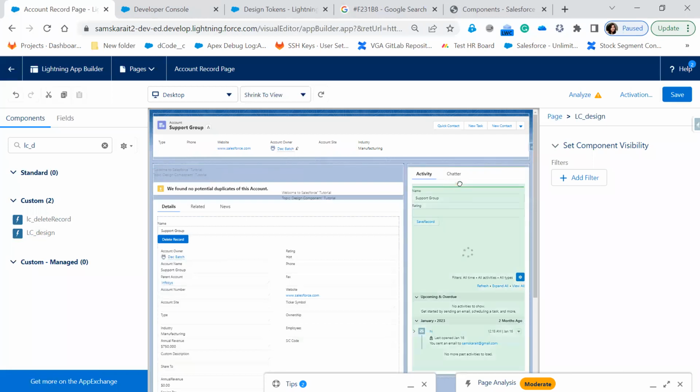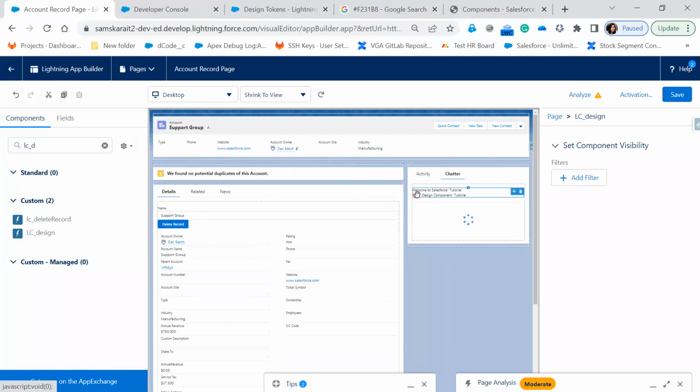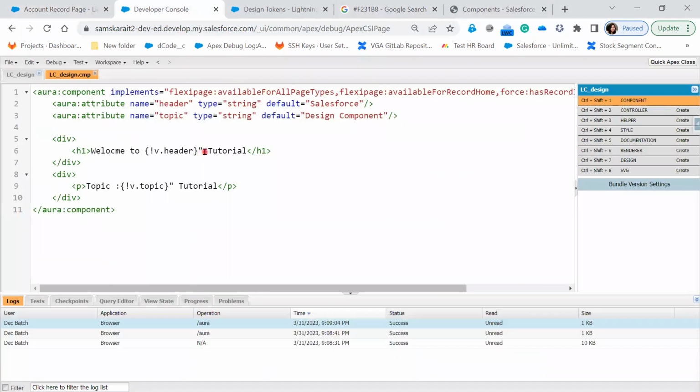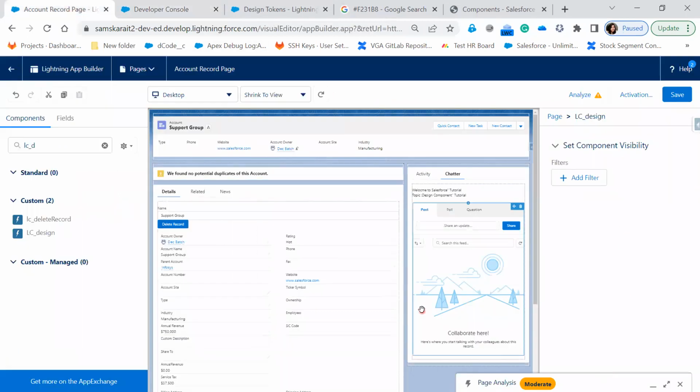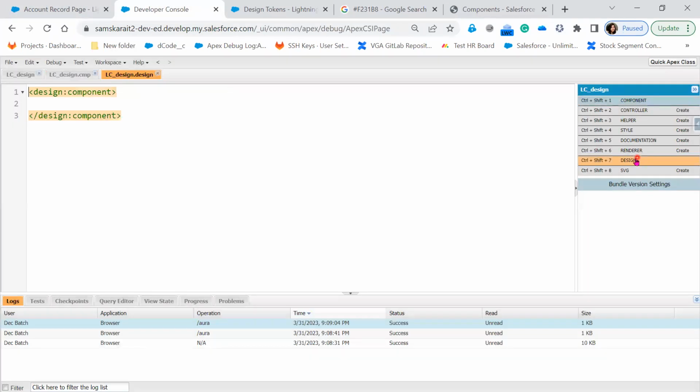Now, let me erase this. Okay, so here it is saying welcome to Salesforce, because I have given the default value Salesforce in the Lightning component. So that's the reason it is telling me welcome to Salesforce. But what I need is, from the Flexi page, I wanted to pass the details to the component. If you want to pass the details from the Flexi page to the component, then we have to use design.